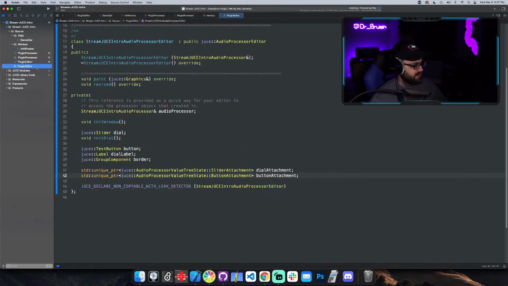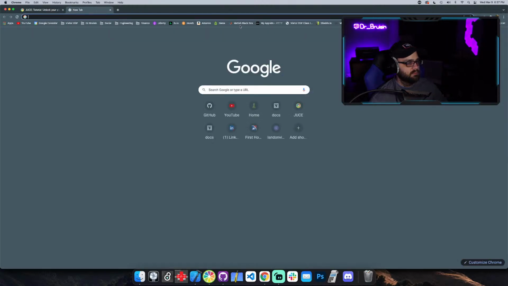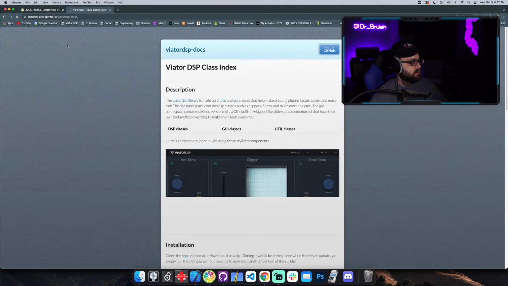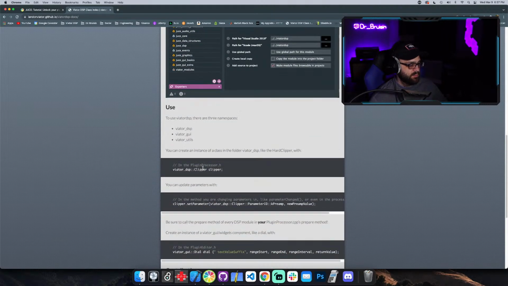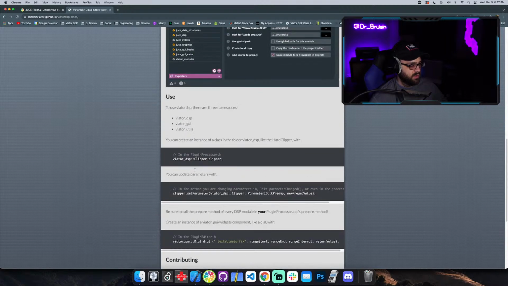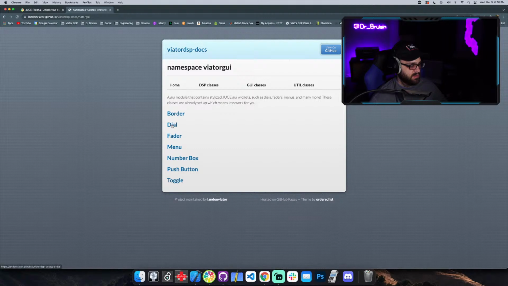So it's pretty easy to use. Let me take, for example, Slider. You can go to my docs page. Where is it at? landonviator.github.io/viatordsp-docs. So here's the README. This is the same README from the GitHub repo. And then you could go into something like the GUI classes and you could look at dial.